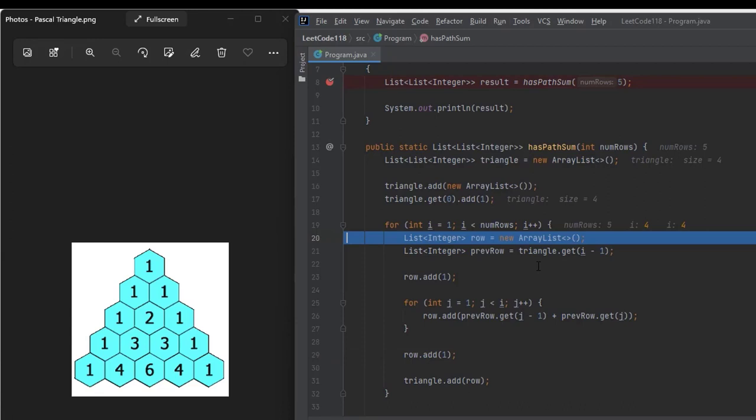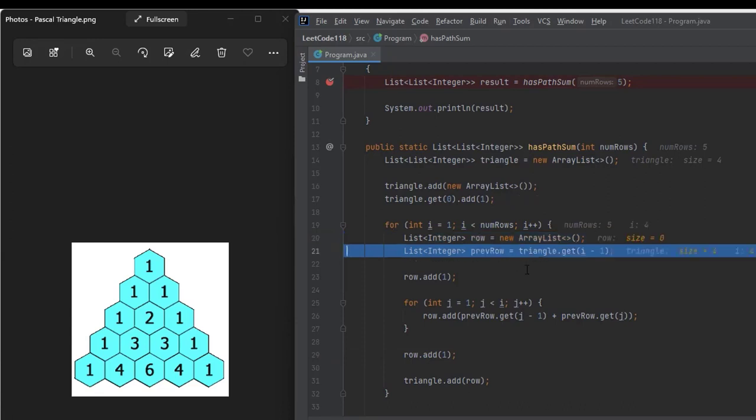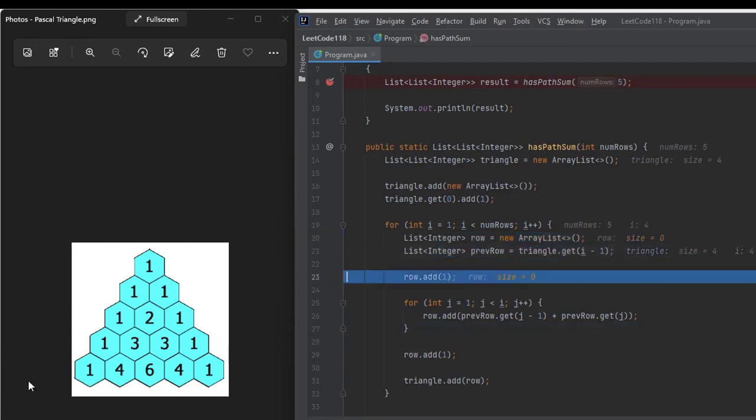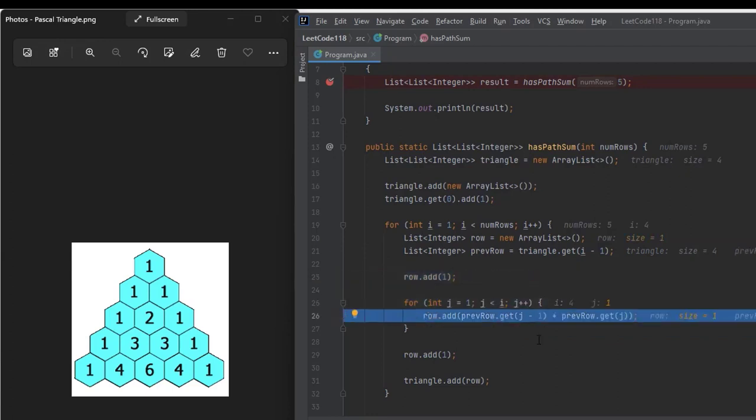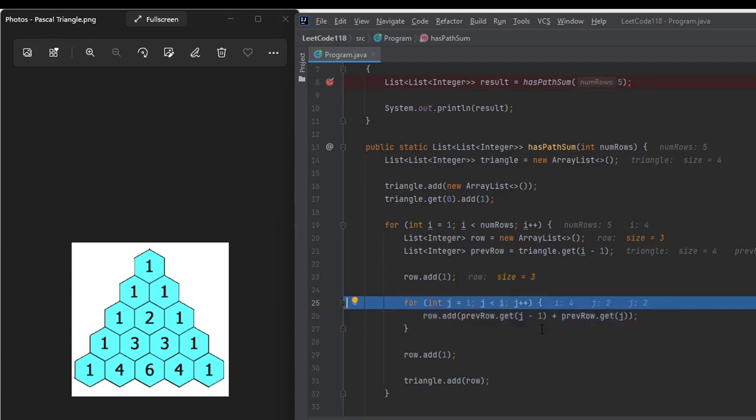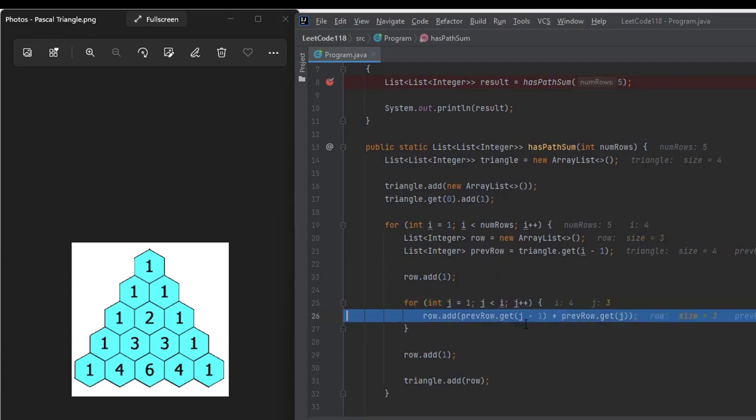And then finally, new row, previous row will be the 1, 3, 3, 1, add 1, and now we're going to loop through this 3 times. So this will add the 4, this will add the 6, and then this will add the other 4.